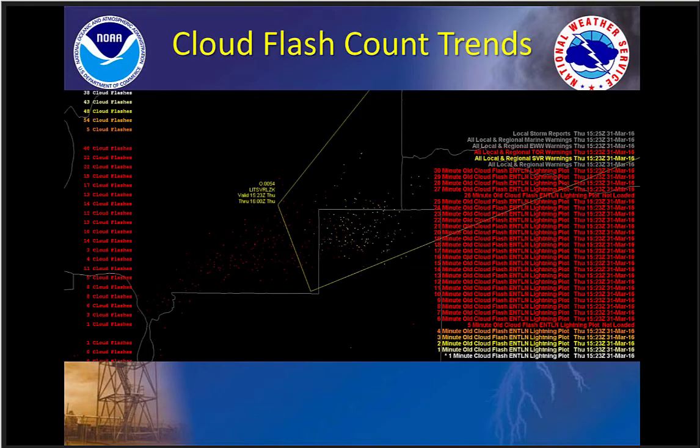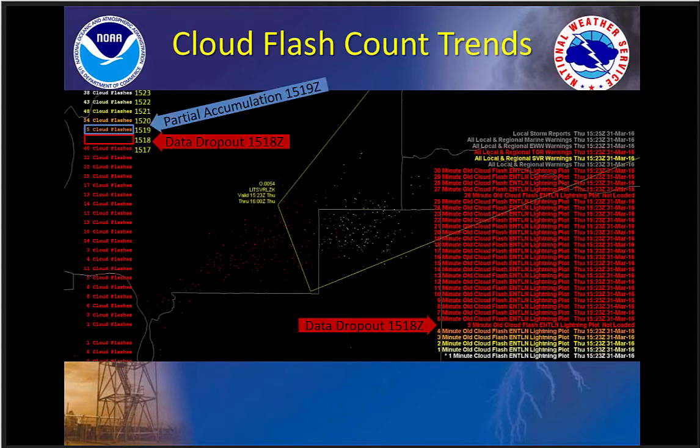Okay, here's a walkthrough of what this looks like plotted minute by minute in AWIPS. If your data dropout occurs at 15:18, and your partial accumulation is the next minute at 15:19, you can see in the data legend down below that at 15:18 it simply says lightning plot not loaded. That's basically your main indication that you've lost it for that 1 minute.